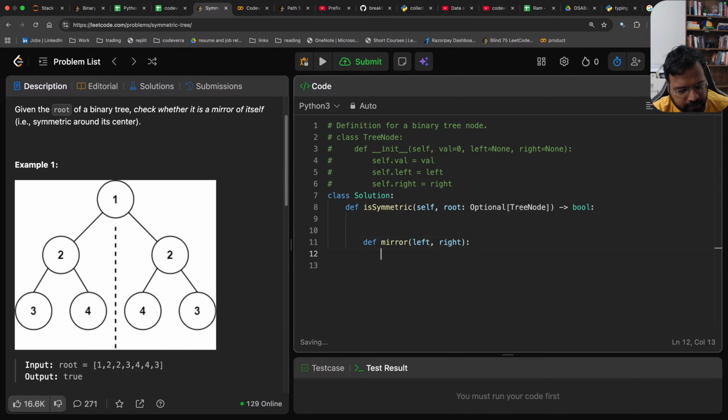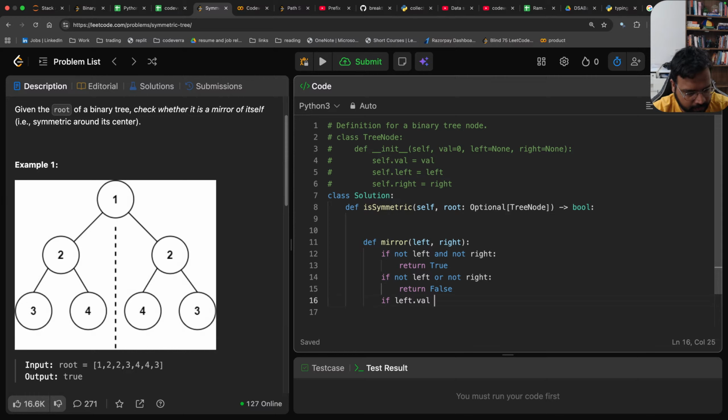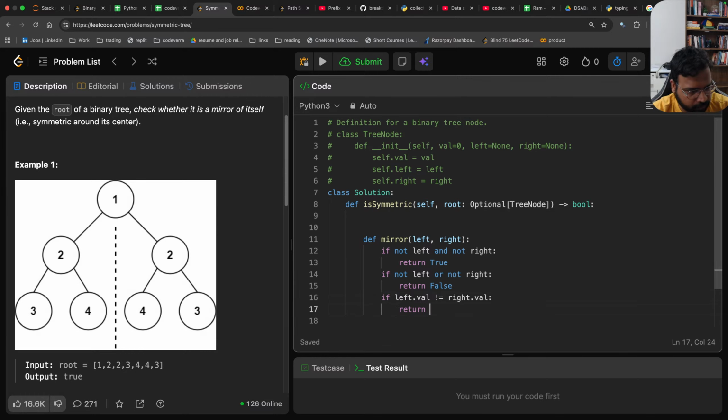And what were the conditions? If both left and right are not there, if not left and not right, then we can do an early return, which is true. If either one of them is not there, which means if not left or not right, that means it is false. We'll return false. We'll say if the values are not equal, if left.val is not equal to right.val, then we'll return false.